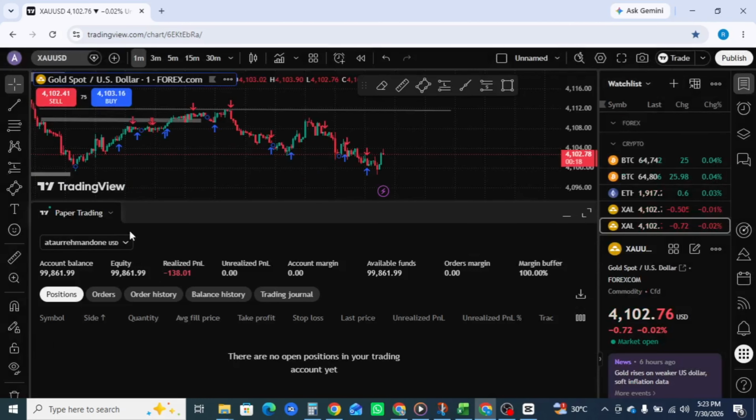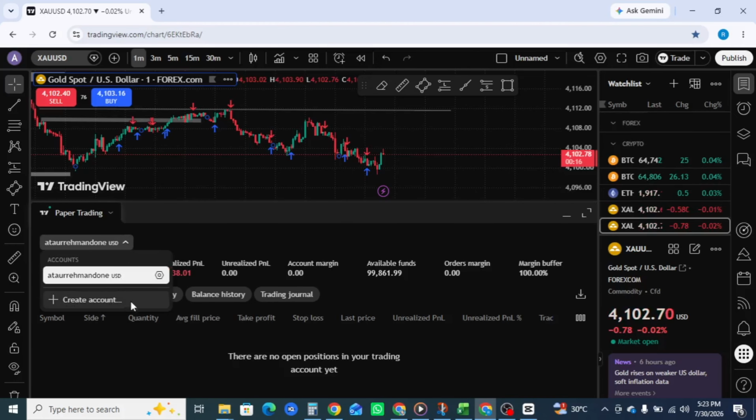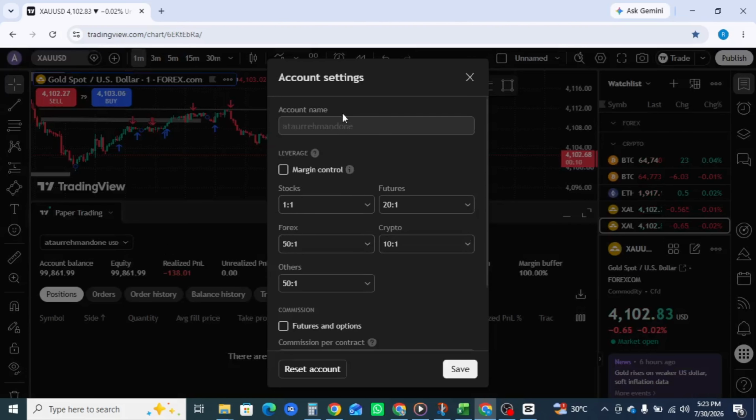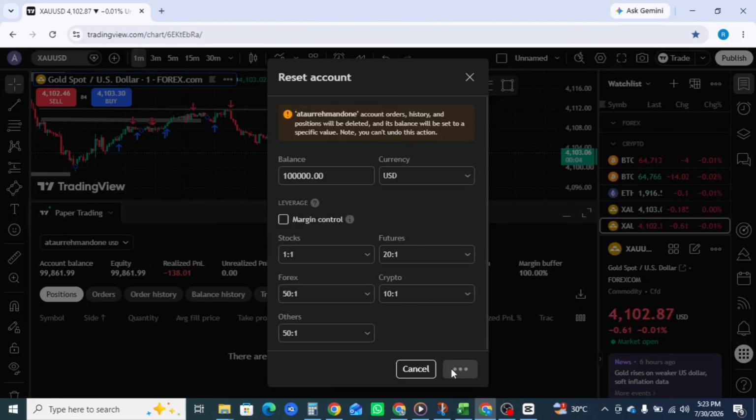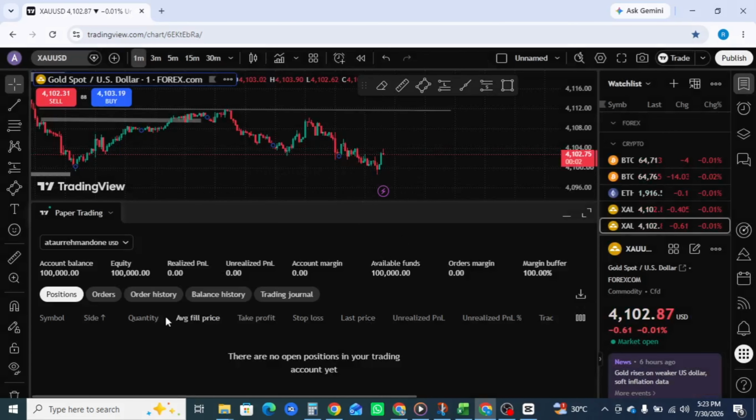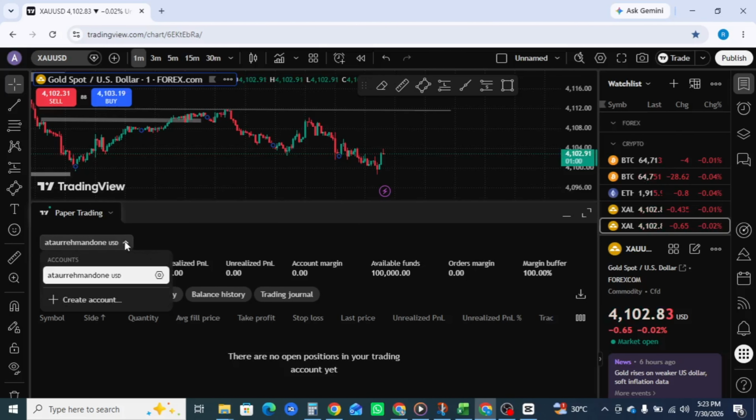Open the trading panel and click the settings or gear icon next to your paper trading account. From the account settings, select Reset Account. A setup window will appear where you can customize your new virtual account. Here you can change your starting balance, select a different account currency, and adjust leverage settings before confirming the reset.